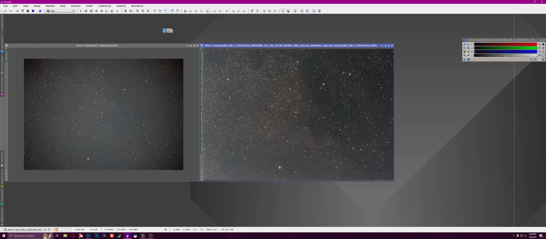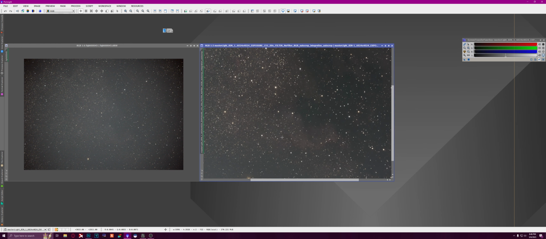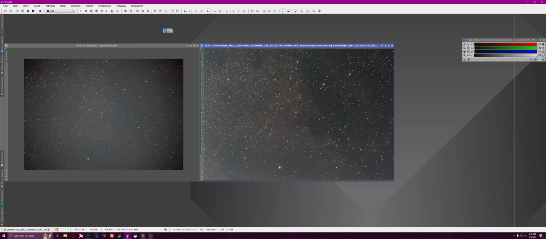You got the Pelican Nebula over here. The Cygnus wall is much more defined. There's a lot of action going on here. Here's the actual North America Nebula right here.